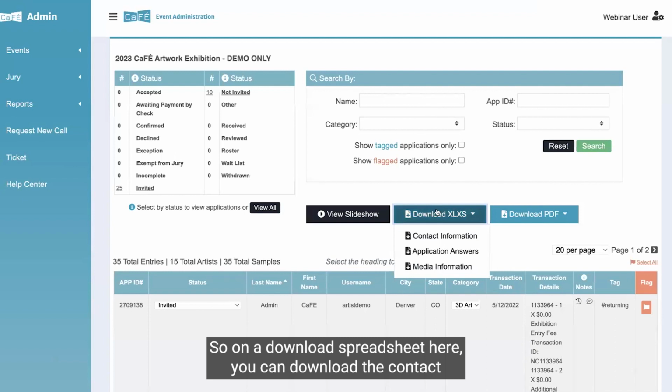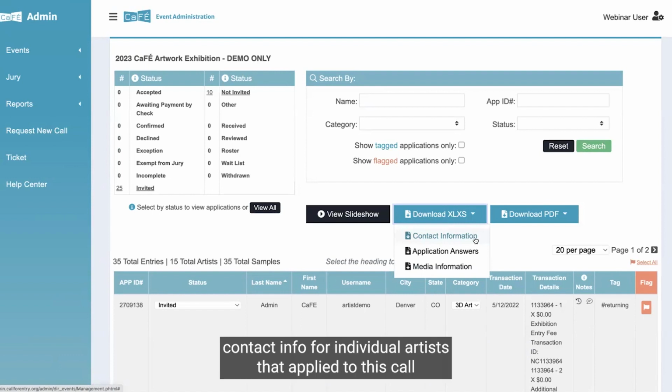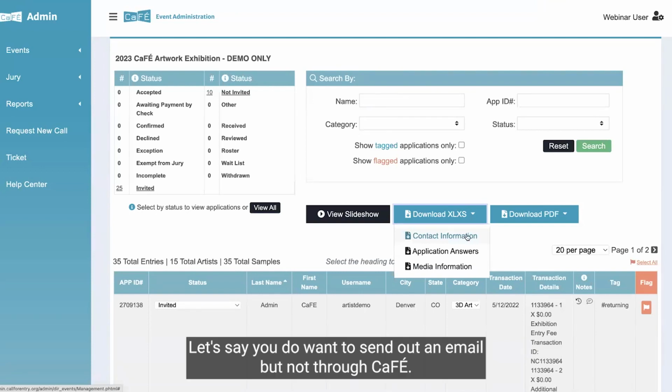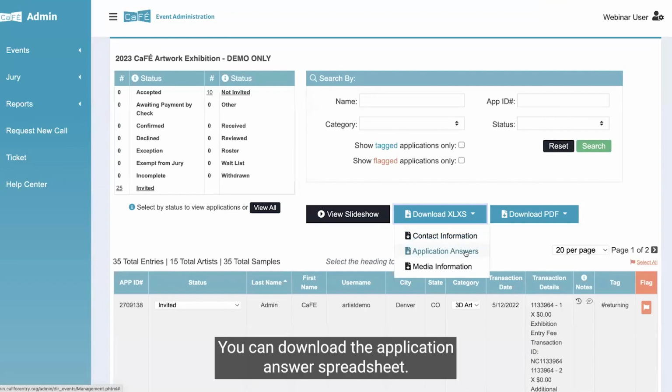So under download spreadsheet here, you can download the contact information spreadsheet, which gives you the name, email address, contact info for individual artists that applied to this call, and gives you that info to be able to access that. Let's say you do want to send out an email, but not through CaFÉ, you can access their email addresses through here.